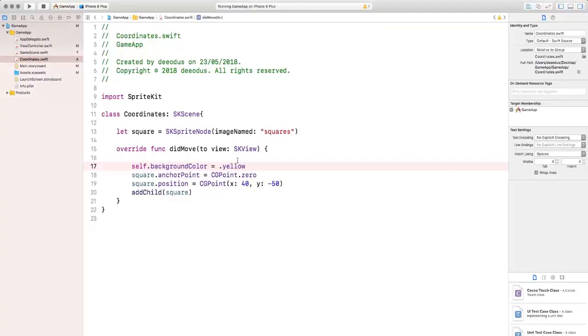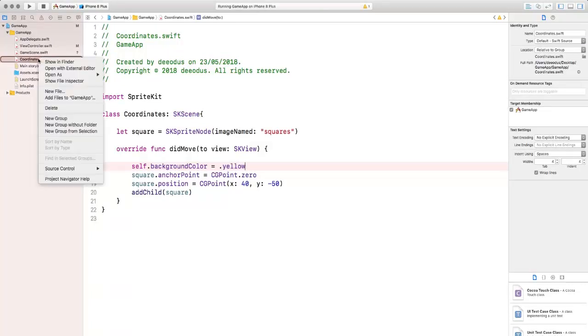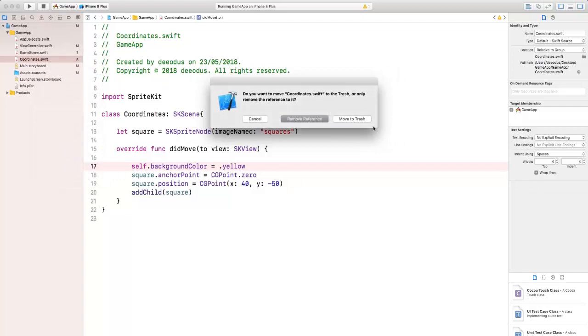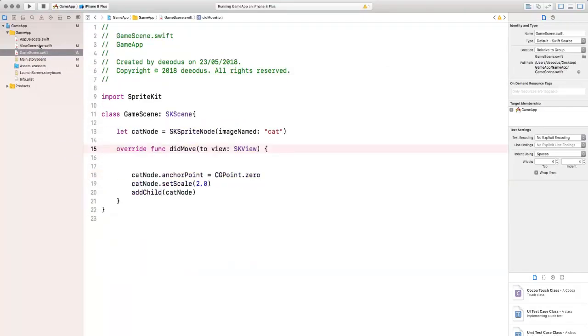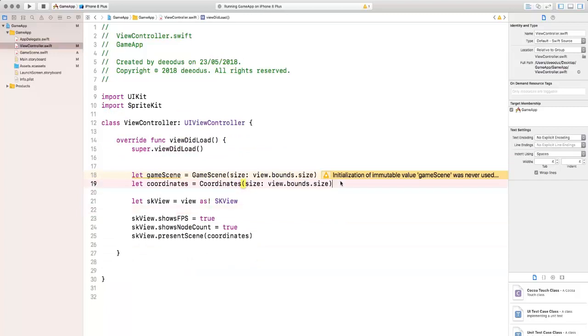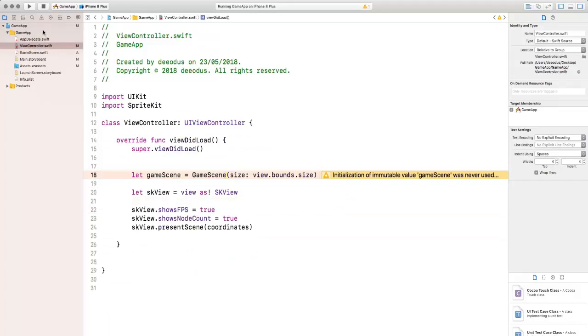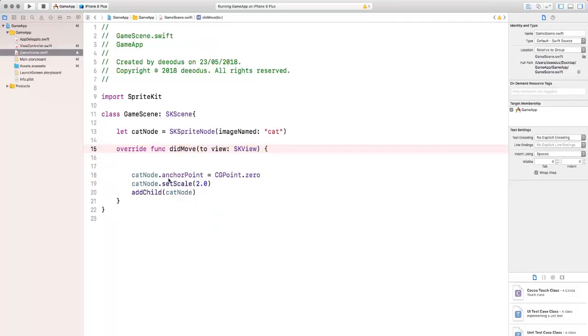So I'm going to delete the coordinates because it's not really relevant to our game. I just used that to learn. Let me go back to the view controller and delete this particular coordinate so that we can go back to where we were. Right now we only have one node inside the game scene.